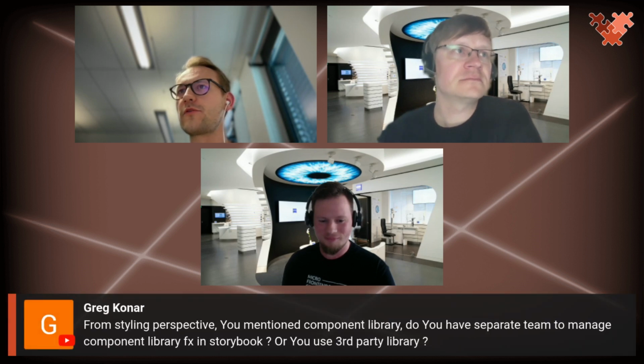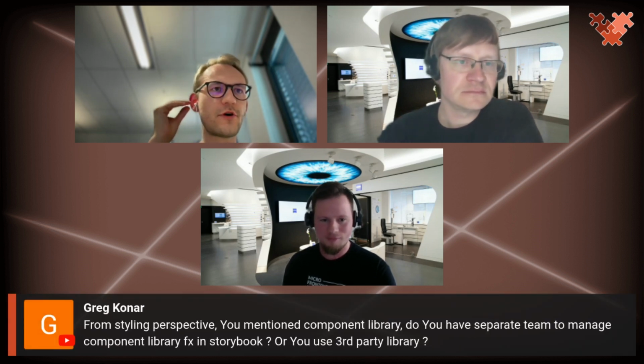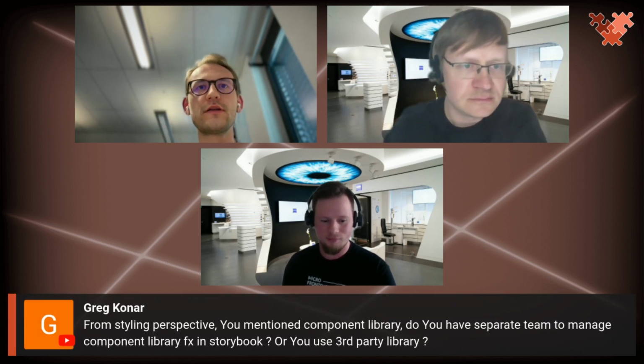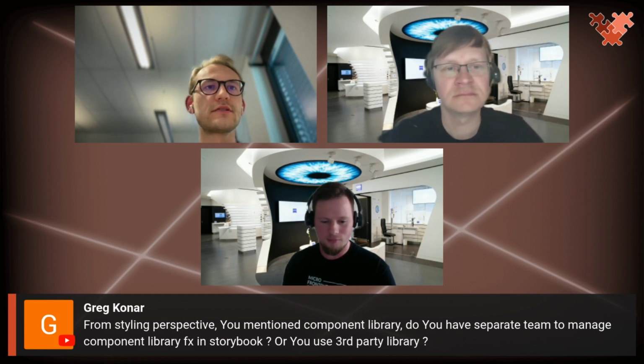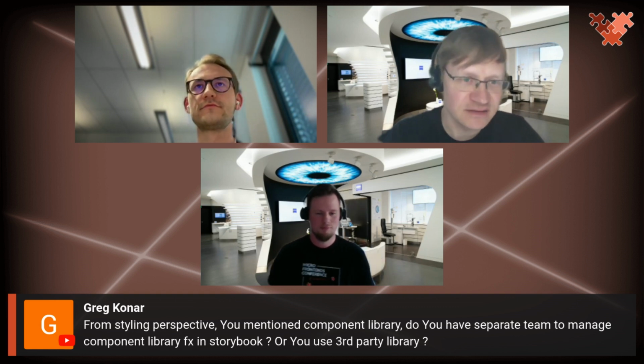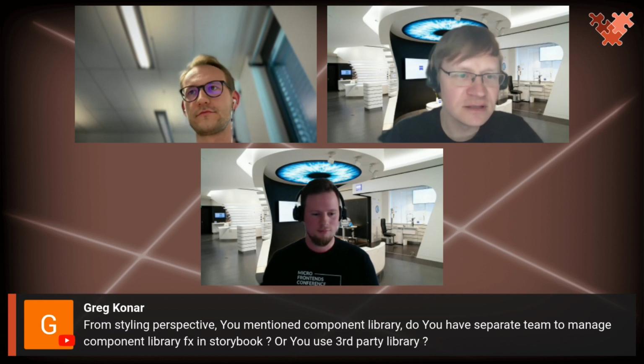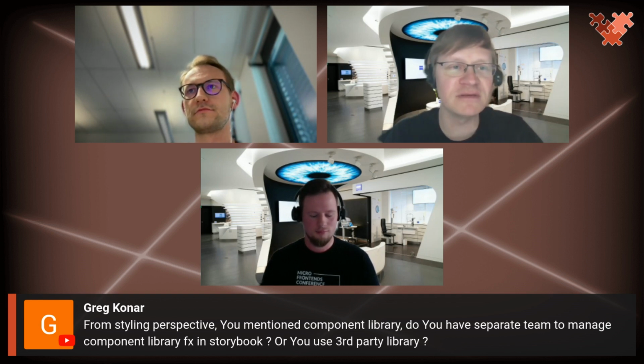I have one more from Greg, maybe this one. From a styling perspective, you mentioned a component library. Do you have a separate team to manage component libraries in Storybook, or do you use third-party libraries? Yes, so we have a dedicated team in Zeiss that creates this component library using web components. We also provide a React wrapper, and this is used across Zeiss.